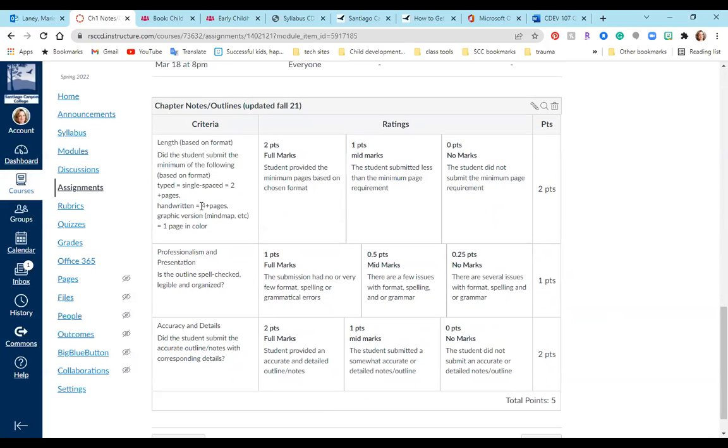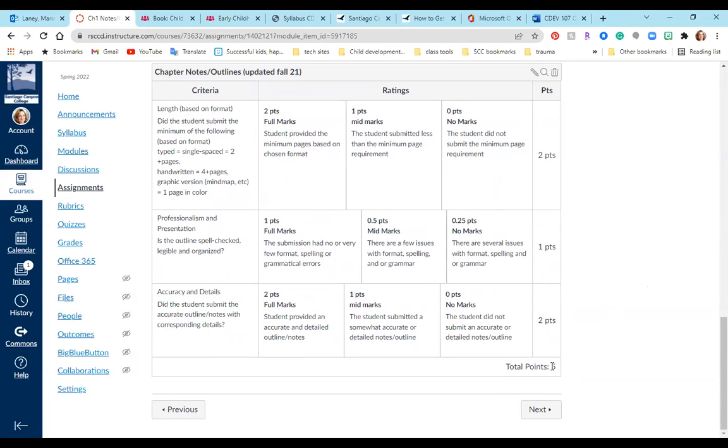Let's see, handwritten, 4 pages. And if you're going to do a graphic version, it's 1 page in color. Yeah. So did you do that? Is it spell checked? Can I read it? Is it legible? And is it accurate? Every once in a while, sometimes people will get creative with the facts. Don't do that. So I will update this to say 10.